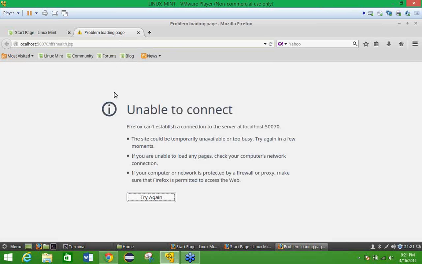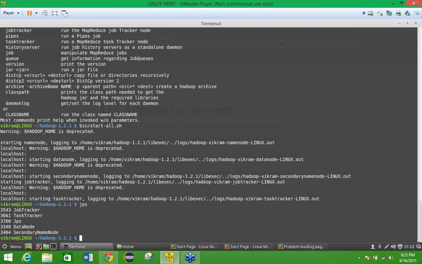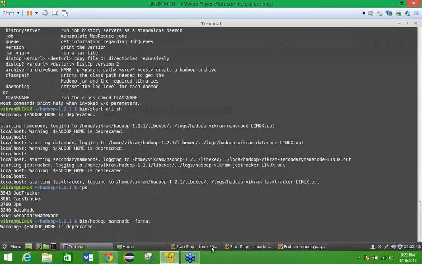See here, it is not showing because it is unable to connect. Why is it not showing? Because in my case one of the daemons was not working correctly here. Just wait, I'll format it again. bin/hadoop namenode -format. Now I'll format it. See here, don't format each and every time because your data will be lost. So if you are getting some problem, then only you have to format it.